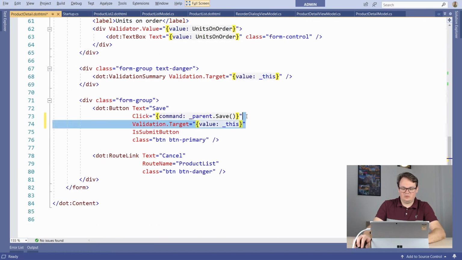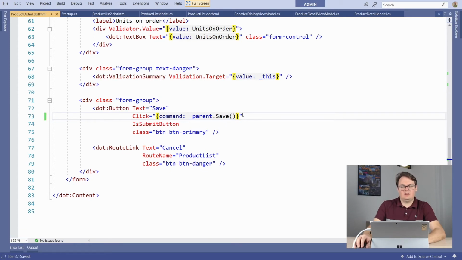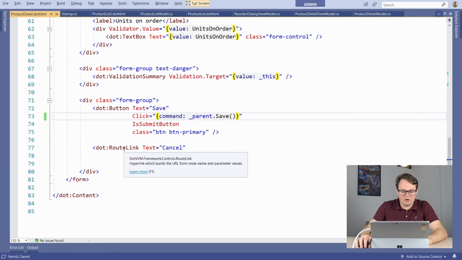Yeah, so this is what I can do. There is nothing else in the view model apart from this current product, so it doesn't matter if the validation target is actually here or not. But you can use validation target to validate only some part of the page. And I would not use route link for canceling, because I don't need to do anything in cancel, I just want to go to the previous page, so this is a route link.